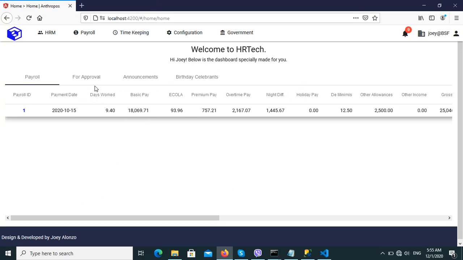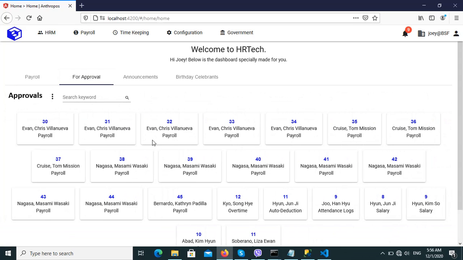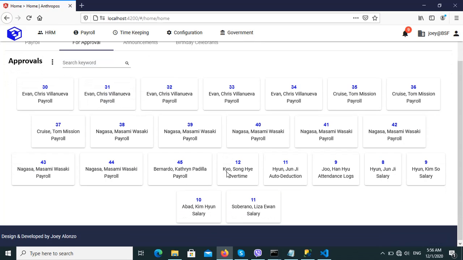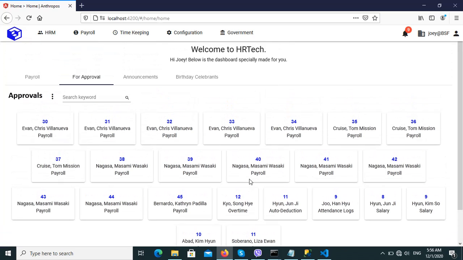If you are an approver, you will see all the documents that you need to approve. If you are a payroll manager, you can approve the payroll for that period. And also if there is a change on the salary of the employee, you can also approve that. Other things like overtime approval, if you are a supervisor, can also come here.